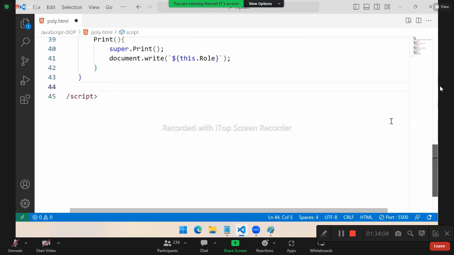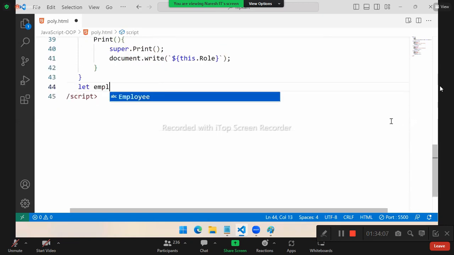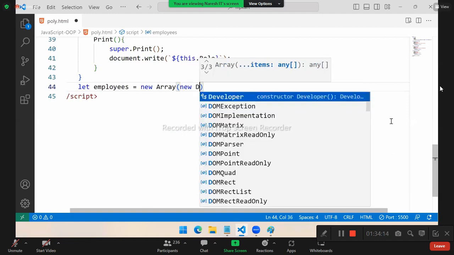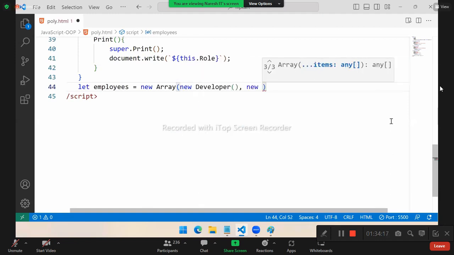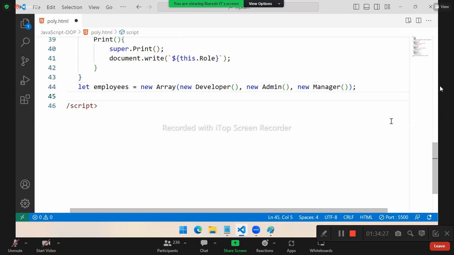Simple. We are creating employees. Employees is an object. It is an array type. In that, first memory we will pass for developer. Second memory we will pass for admin. Third memory we will pass for manager. Now how many objects are there? Only one object. But at 0 it is working for developer. At 1 it is working for admin. At 2 it is working for manager. And at 2 only for manager. It will not disturb others.